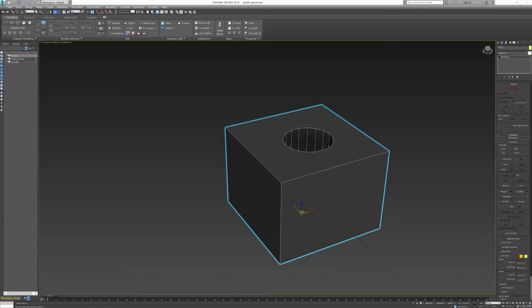Hi guys, today I'm going to talk to you about modelling for Poser. There are some unique considerations for Poser that perhaps don't apply to other programs, and I'm talking particularly about the use of triangles, quads and ngons.